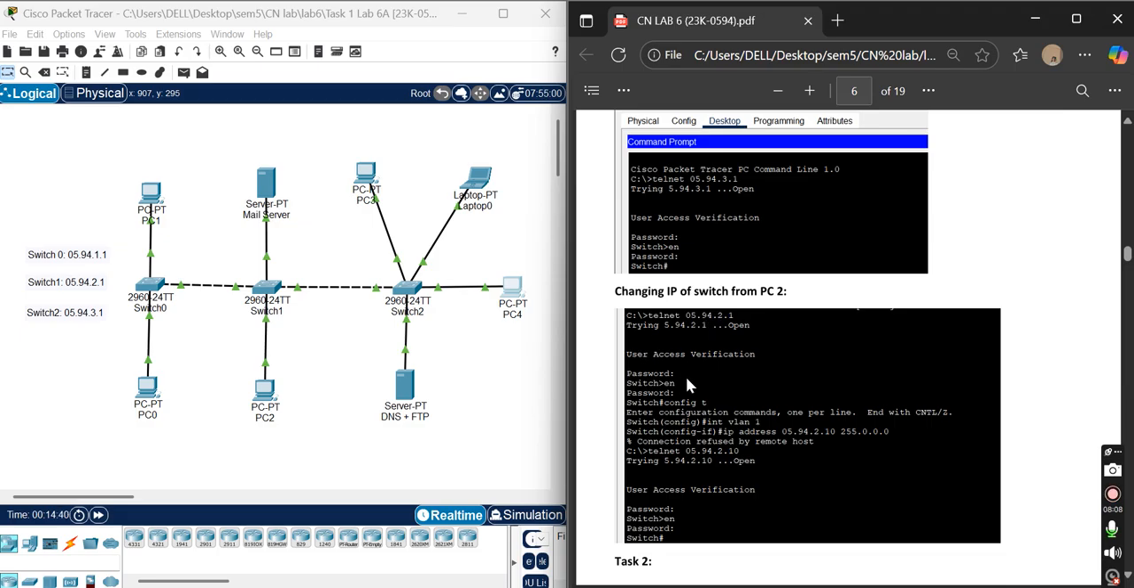Then after that, it required the password that we had set previously, that was Cisco. Then we entered the enable command to enter the special enable configuration mode, and then we typed our password CS, and then we did the configuration by assigning it the IP address of 05.94.2.10 and providing it the subnet mask.